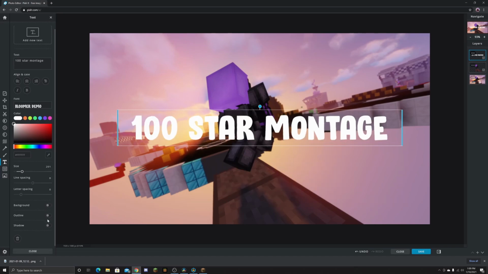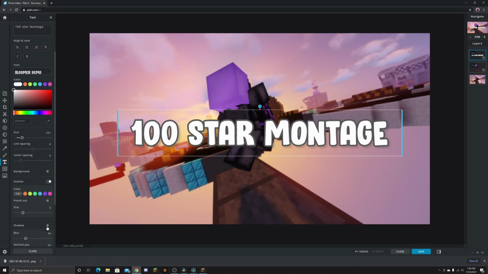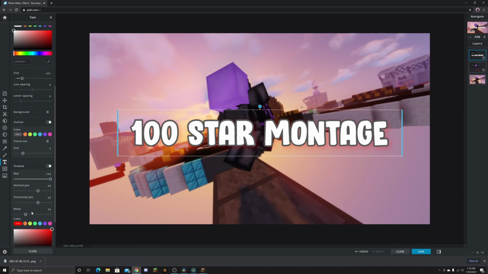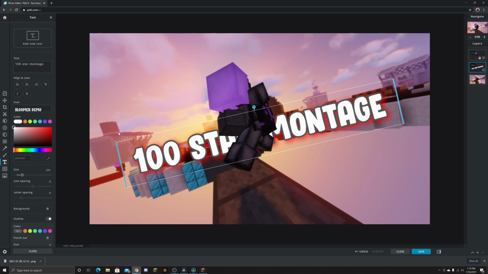And then I like to add an outline, so that looks kind of cool, and then a shadow. You can bring up the blur, bring up the opacity so it shows up more. And then once you're done with that, drag this down below it. And then you can also lock this if you want. And then you just tilt this to go with the player.